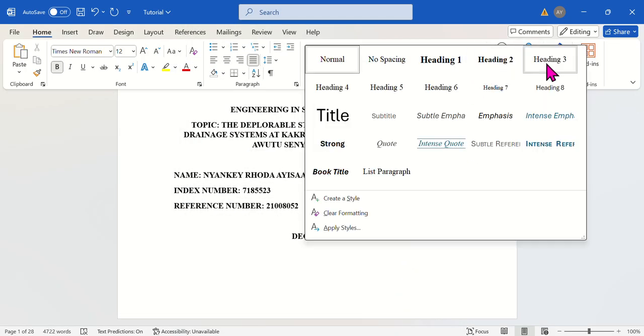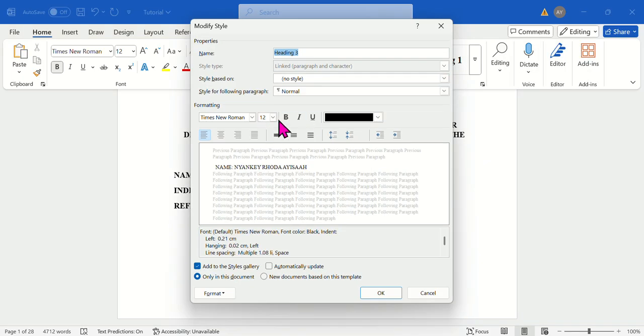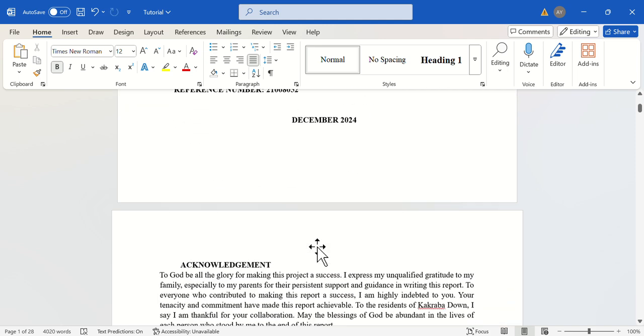Then I'm going to make another heading. So I basically need 3 headings. So again, I right click, I modify, then OK, again Times New Roman 12, I make it bold. And this time around I justify. Then OK. Right. So this is what I'm going to use for my formatting and my indexing.